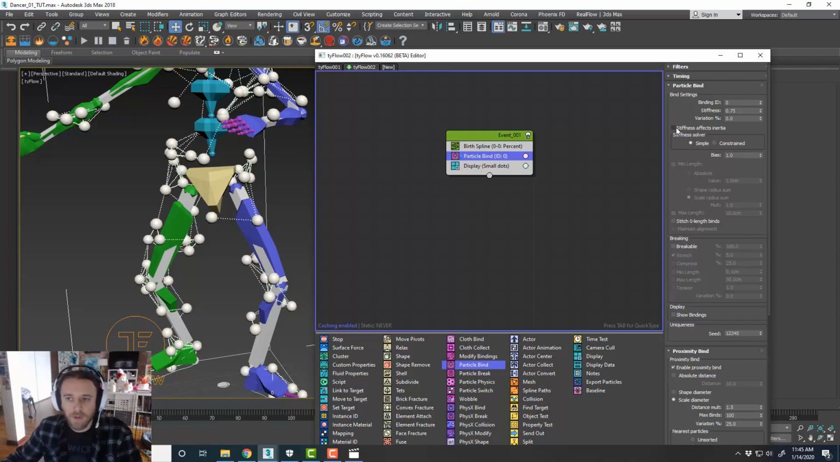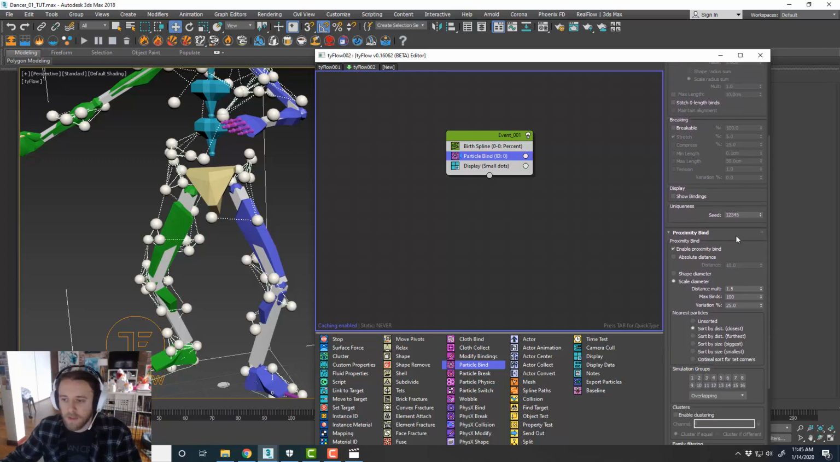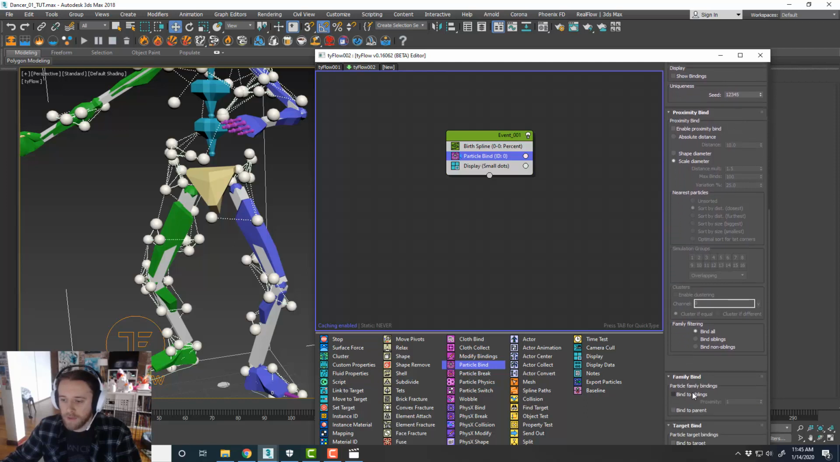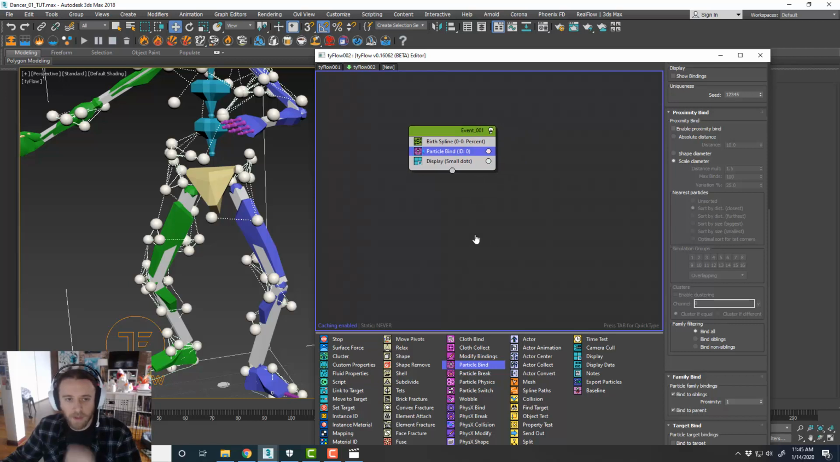And we'll choose stiffness affects inertia. And we'll set the stiffness to like 1. And then down in our proximity bind, we'll turn that off. And we'll turn on bind to siblings. Bind to siblings and bind to parent. And we'll keep bind all on. So what that'll do is that'll just bind the particles that are generated along the splines together.